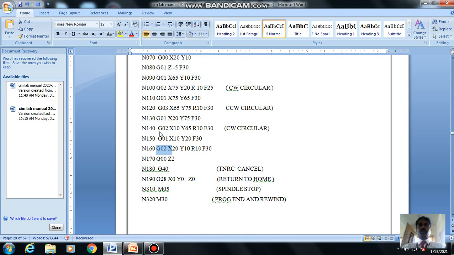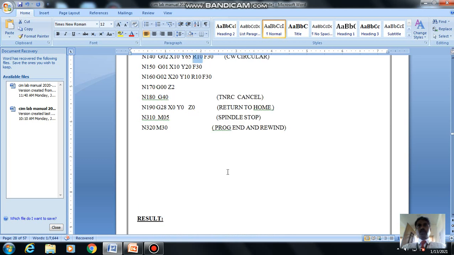Okay, once this is done, then we are going to finish the program with G28 X0 Y0 Z0, which is the home position. Then stop the spindle, stop the program. So this is how we are going to write the program for the given sketch. Now we have to go for the simulation part. Before going to the simulation part, first we have to complete this program until this.